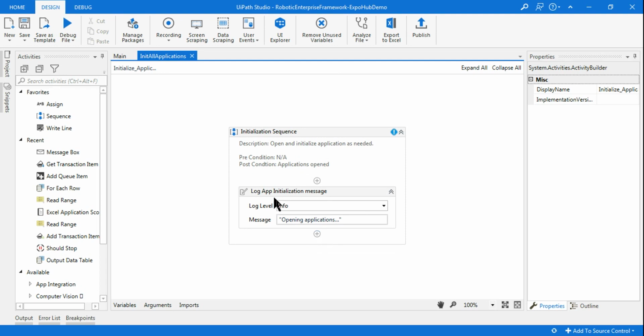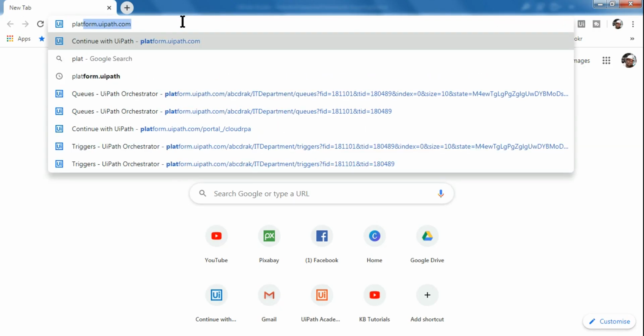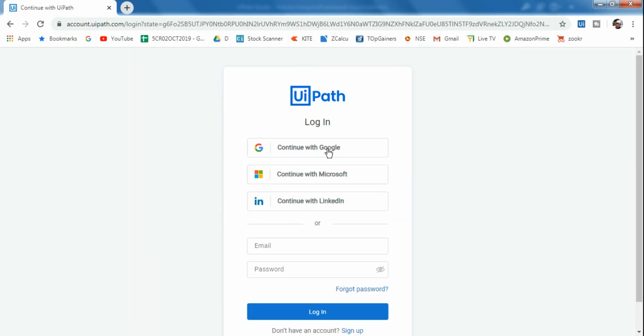If you want to log a message, you can have this. If you want to delete that, that's fine, but it's recommended to keep it. Now what I'm going to do is create a queue. For that I have to log into Orchestrator. Type platform.uipath.com in your browser. Continue with your email ID.